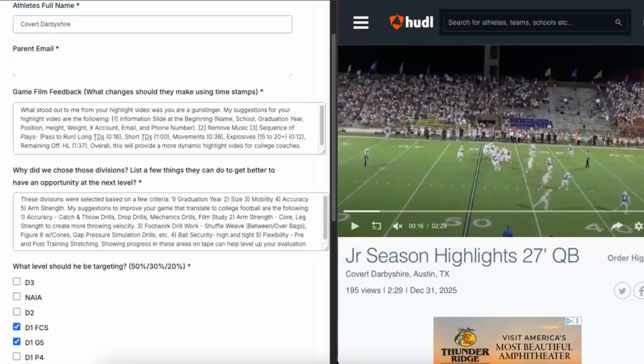Now, within these, we want to have three, four, five, maybe six plays within each section, and those should be your top ones. To make your whole highlight video, we want to make it three to four to five minutes, give or take. Maybe you don't have as many short TDs that look good on film, so now I can add a couple more explosives. That's kind of how you want to set that stuff up.